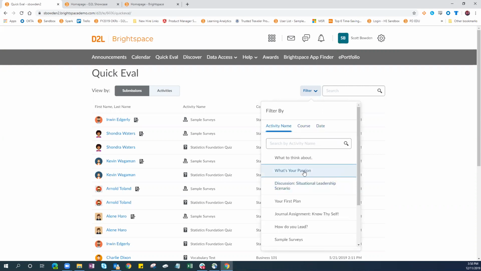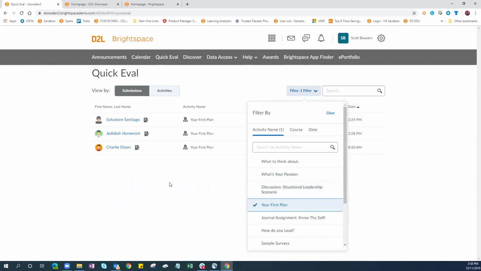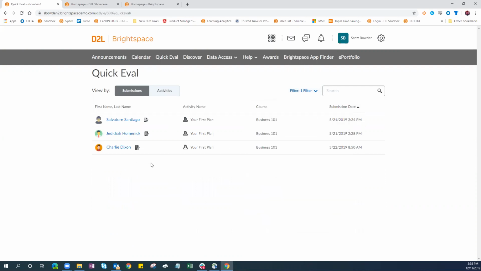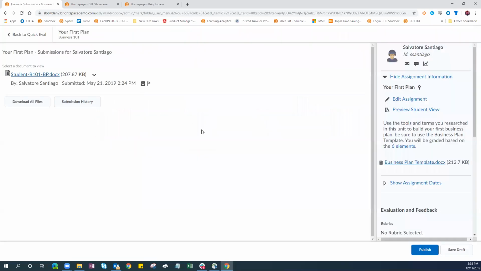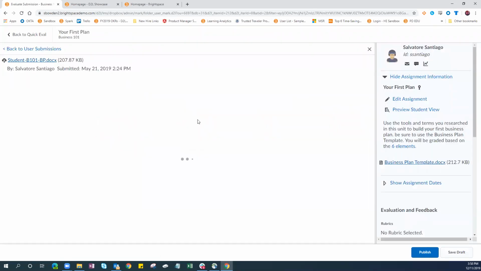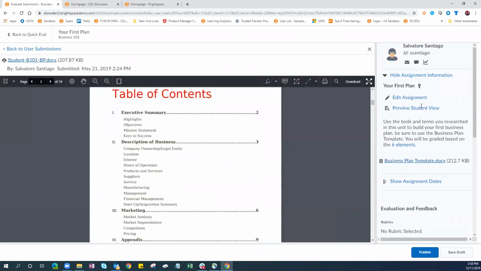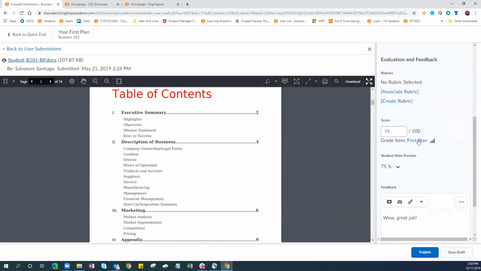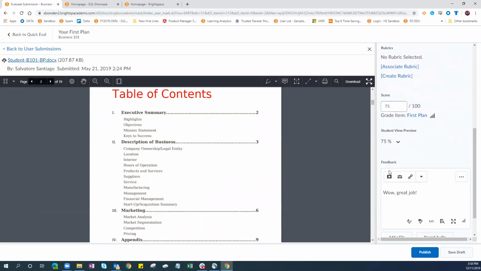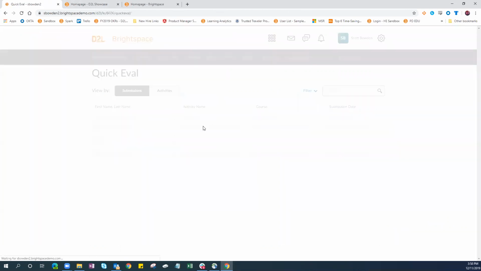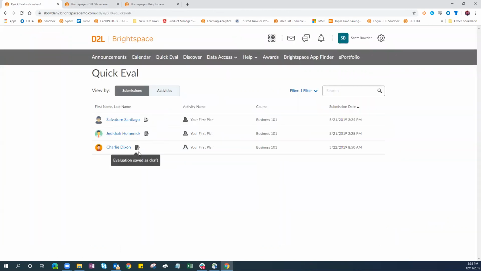In this case, I'm going to look at, say, your first plan as an assignment, and I can see I have 3 submissions here for my students. To grade, all I need to do is click on that student's name, and now I'm right in the grading window. So now I can see their document. Again, I can annotate and mark up the document. I can use rubrics if we have rubrics aligned. I can add in scores. I can add in feedback. I can do all of that from one page here. Once you click publish, that assignment would be removed from the list. So we would be from 3 down to 2 and just continue on the list.